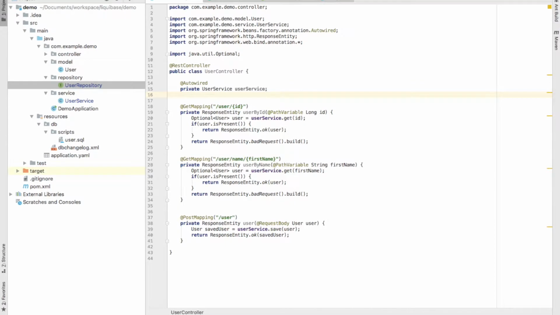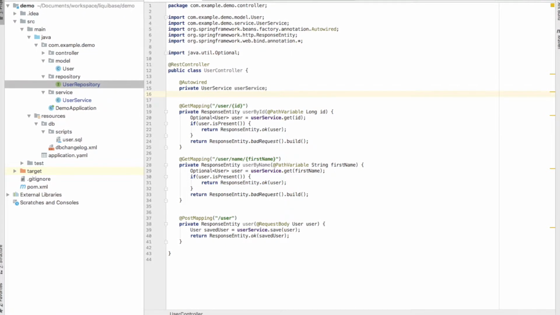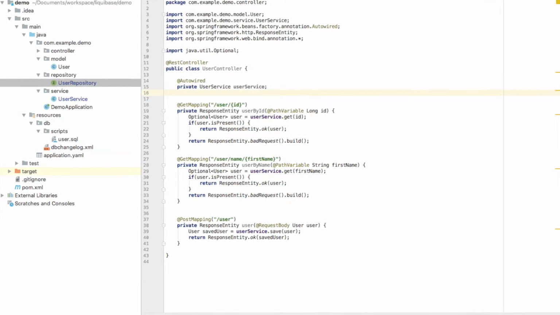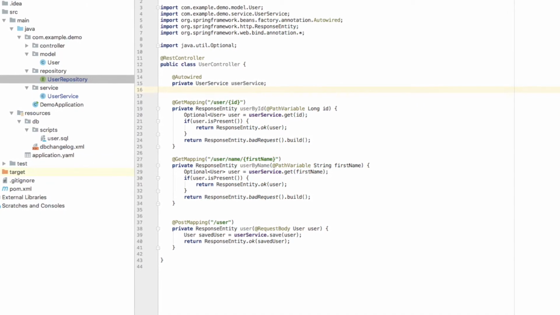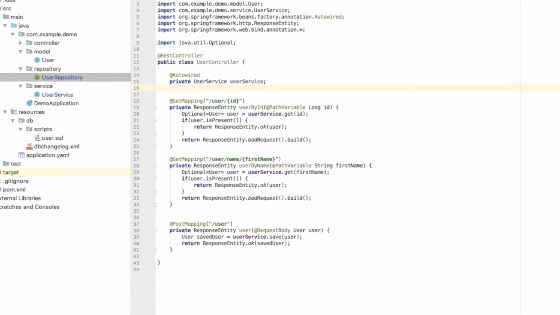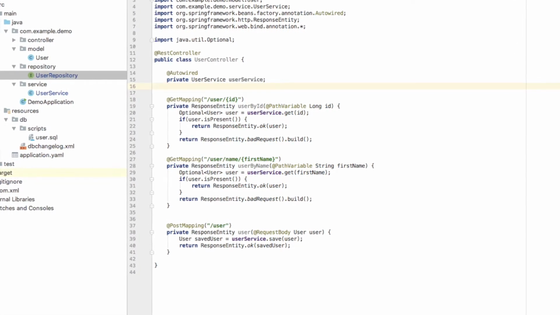Hello everyone, in today's tutorial we are going to see how to host a REST API endpoint in a Spring Boot application. This tutorial is a continuation of the last tutorial, which is about spinning up a Spring Boot application in a minute.